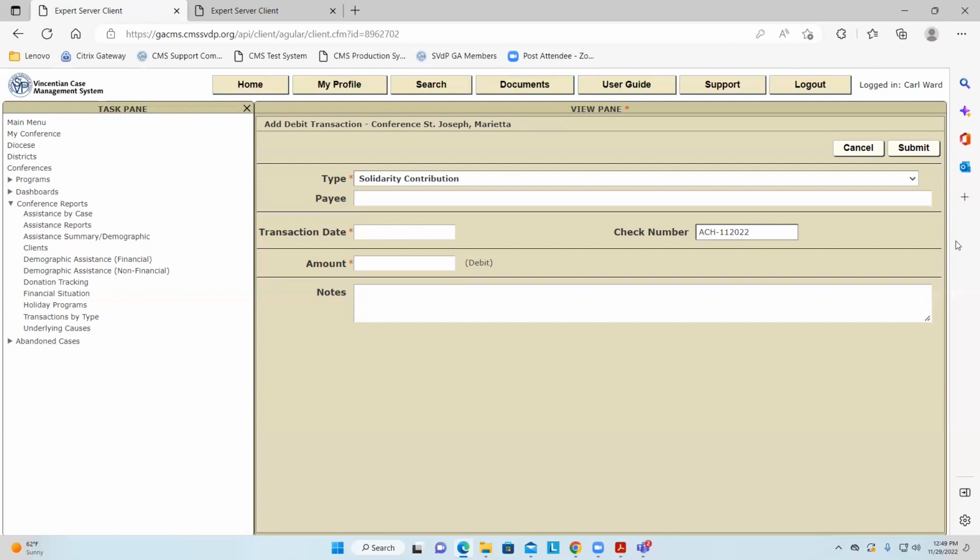Some conferences pay in the arrears. So it might be October 2022. So she just needs to know what you're paying. So that's one use of a debit transaction.